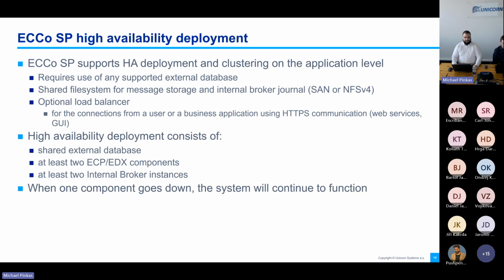The high availability deployment then consists of a shared external database, at least 2 ECP or EDX components or nodes, and at least 2 internal broker instances. The main advantage of this deployment is that when one component goes down, the system will still continue to function.